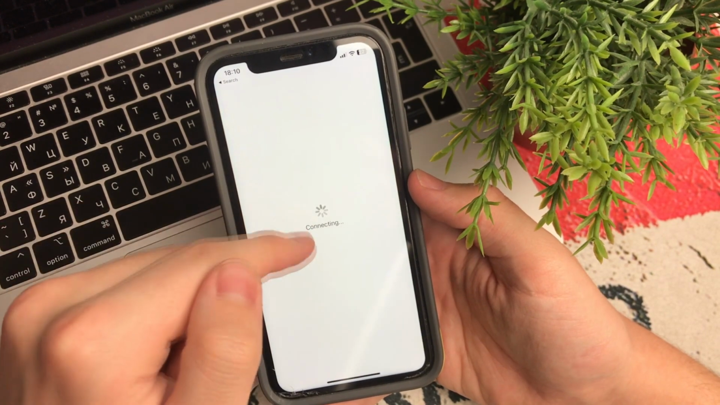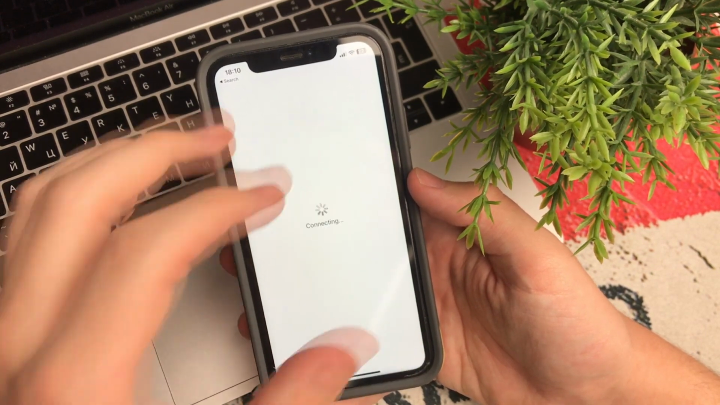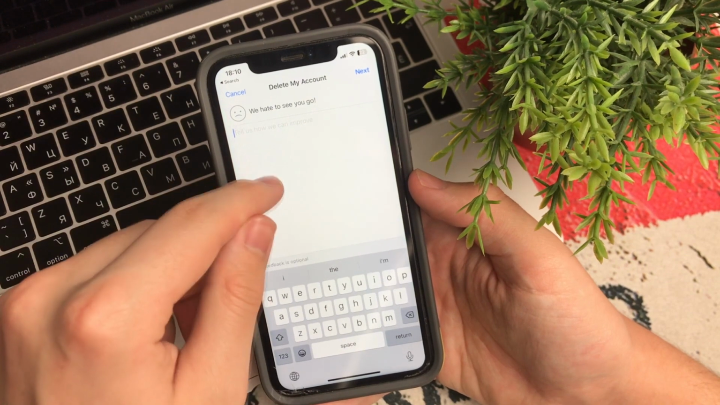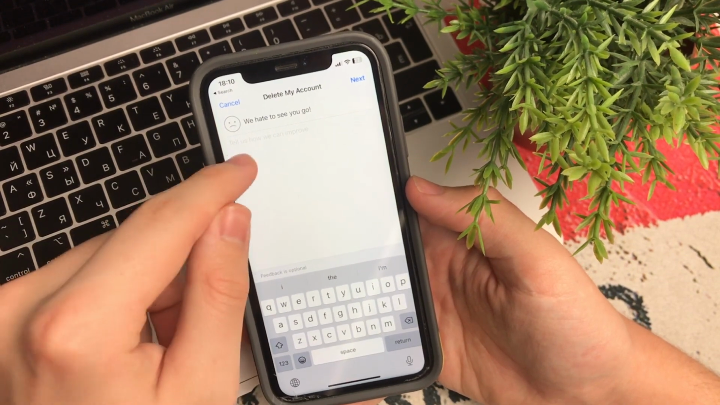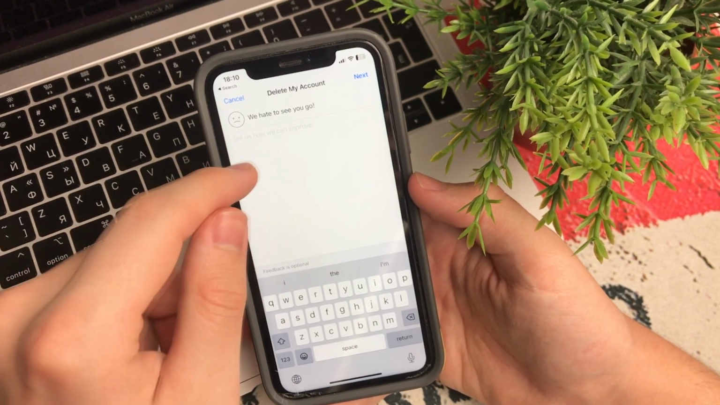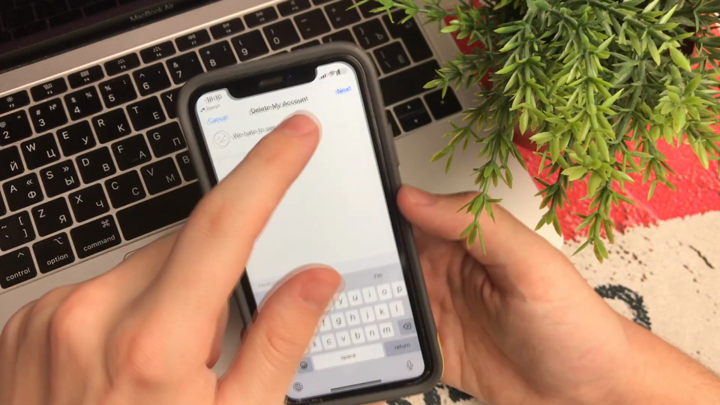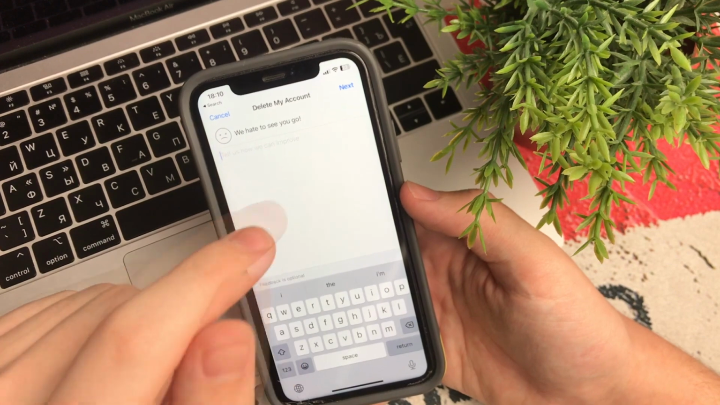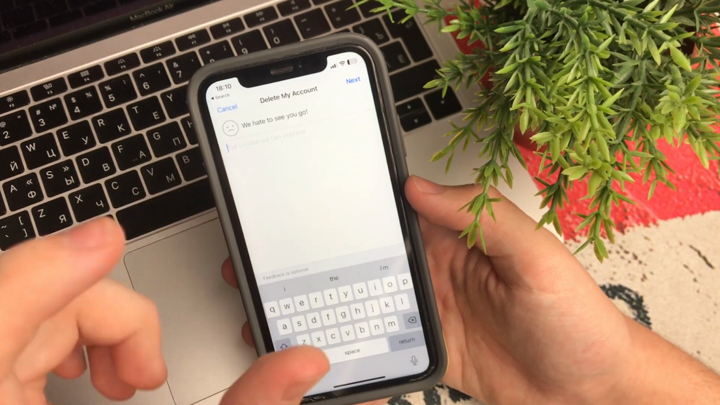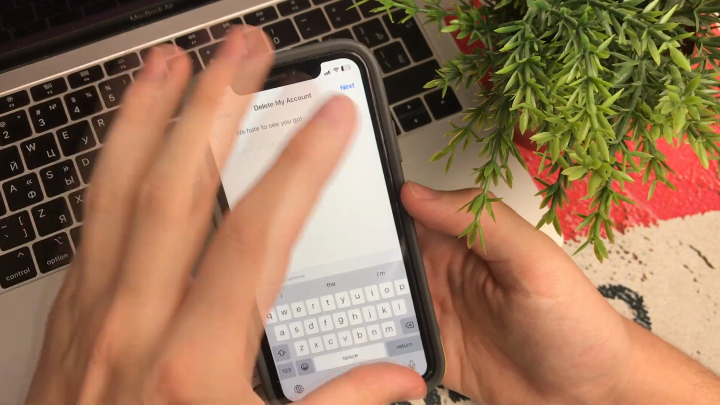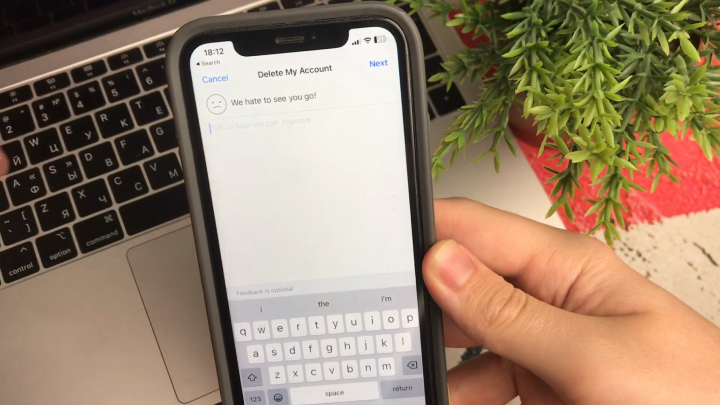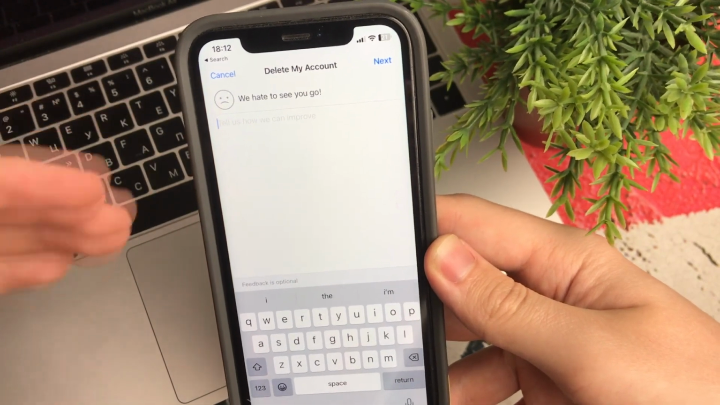A connection is made. Before our account is deleted, we must specify the reason why we decided to delete our account. After that, click Next. Then confirm again and your account will be completely deleted. This is such a simple and cool way to delete our account on WhatsApp.